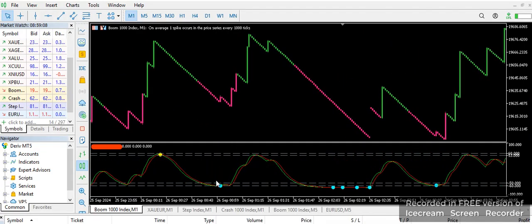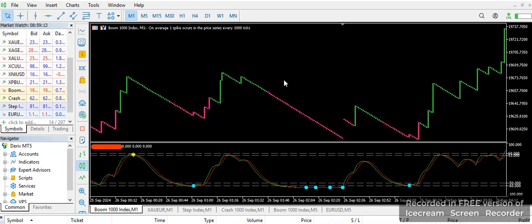You can see also here there's another accurate signal here. So if you can sit down with this indicator, you can successfully increase your daily profit every day.